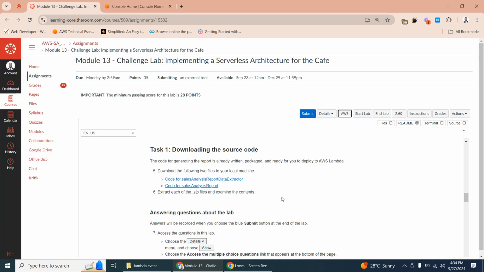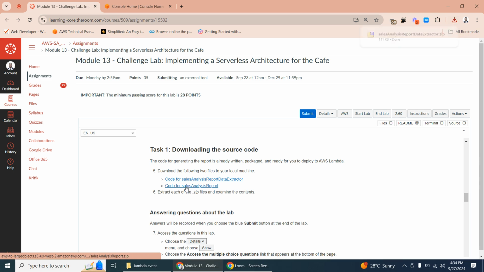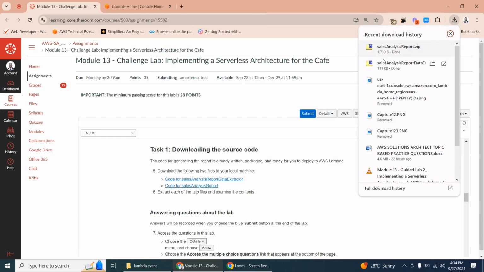Okay, so what are we to do? In the first place, we are supposed to download the following files. So I'm right clicking on that to download it. I'm downloading the second one as well. You can see they are now available here.